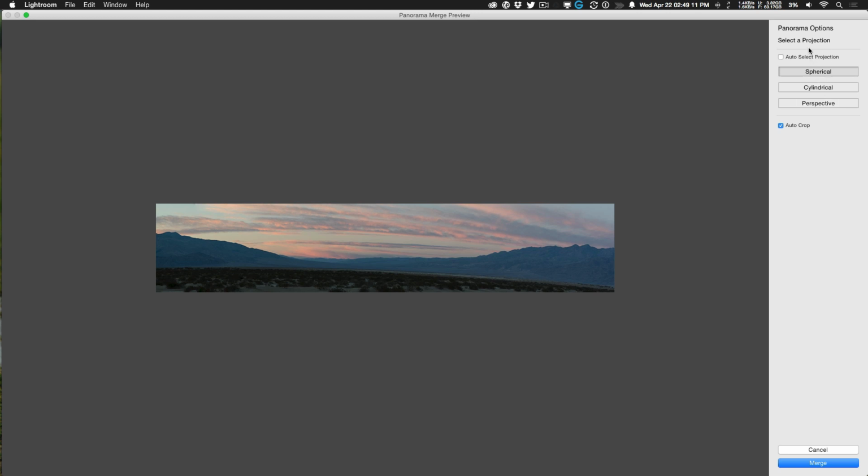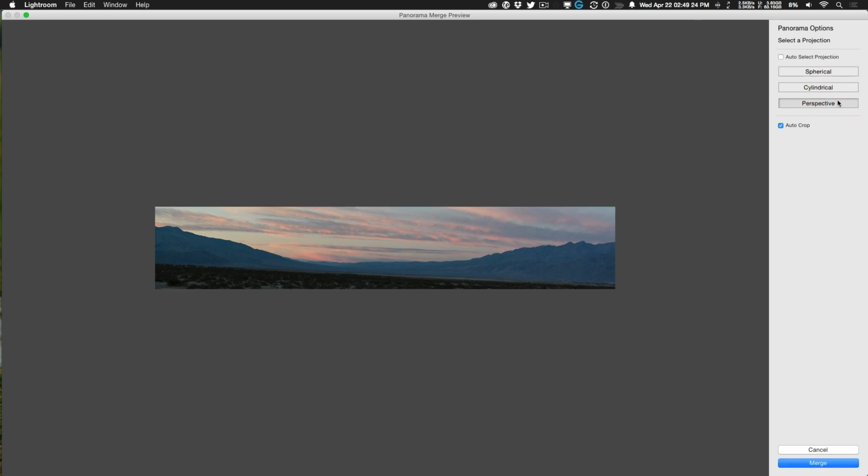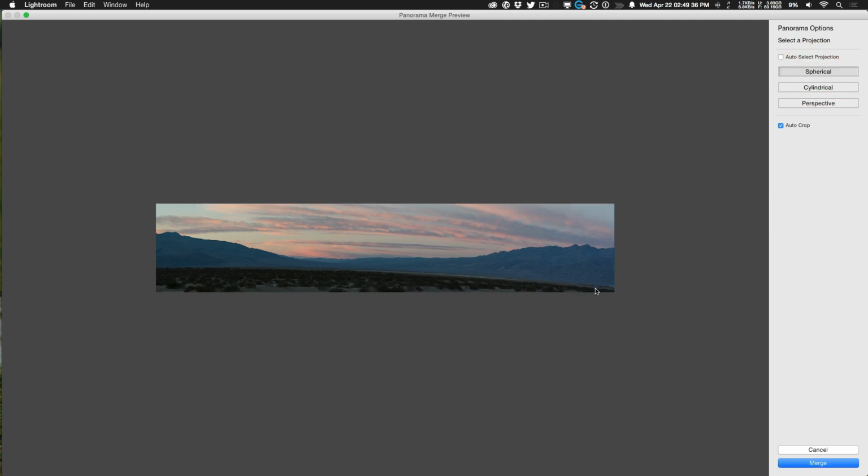On the right here, you have several options, though, that are pretty straightforward. The first is auto select projection. There are three different types of projections: spherical, cylindrical, and perspective. Perspective is actually not bad. It straightens the horizon out, but it stretches the mountains. I think for this I'm going to go with that, because if we go to spherical, you can see how it really curves.